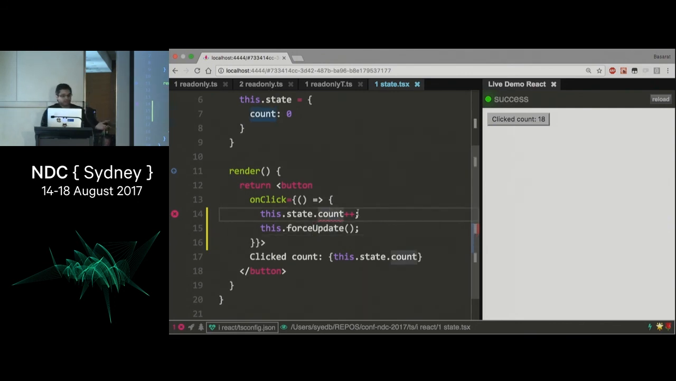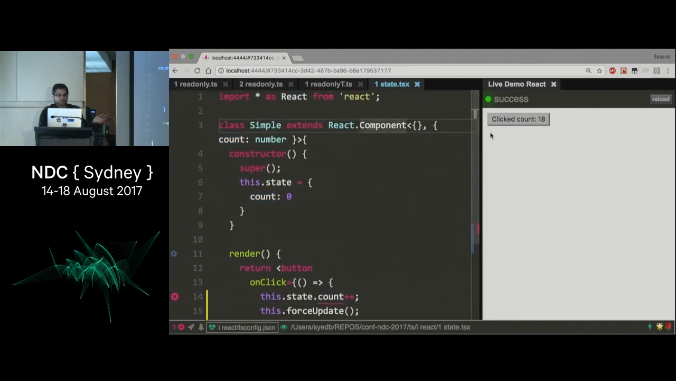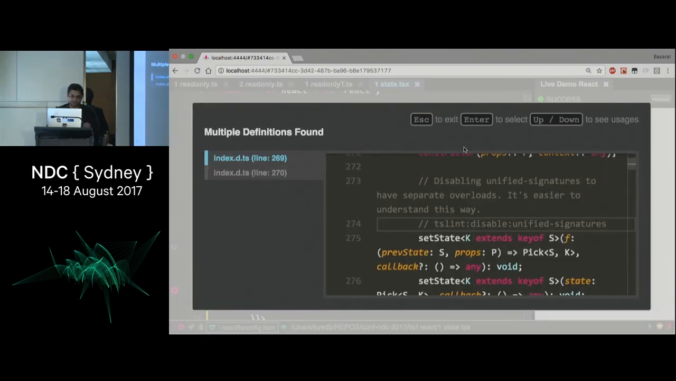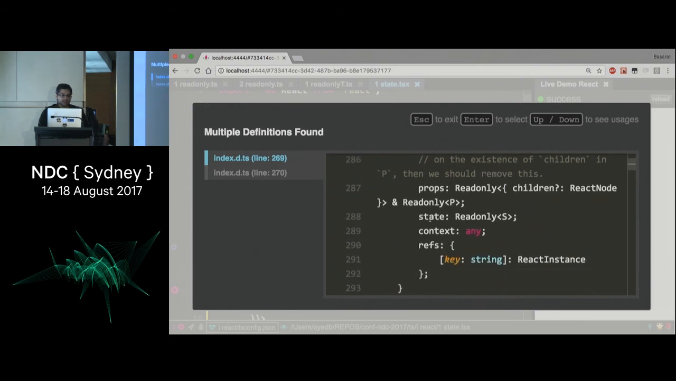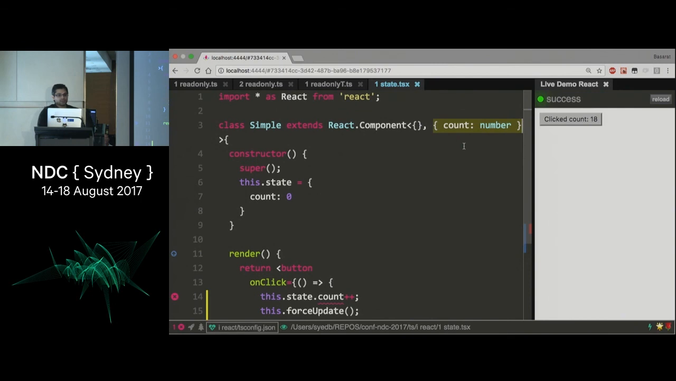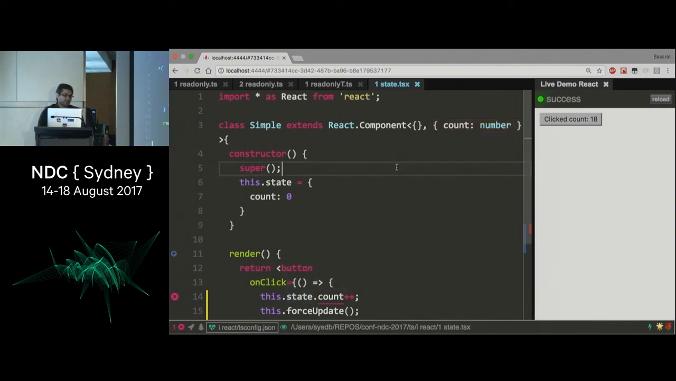So TypeScript actually figures that out now, because it knows that I created a React component with a member called count of type number. Within the type definitions for Component, you will see that it has a property called state, which is Readonly of that type declaration. So of this state type generic over here, the state member within the class instance is going to be a Readonly of that, so you cannot actually increment that.